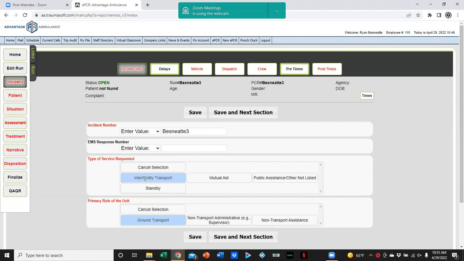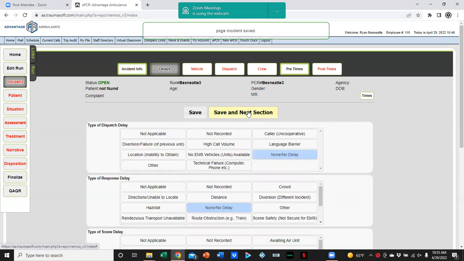Type of service, interfacility. Role, primary role of this unit is ground transport. From here, since we filled out all the red, I will click save and next section. That will take me to the next section. As you can see, since we filled out everything in that incident info portion, it is now turned green. Now we are into delays. If there are any delays, traffic, ED overcrowding to offload, by all means address those here. If not, you can click none and hit save and next.